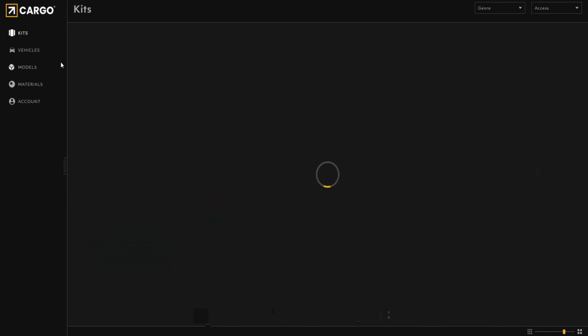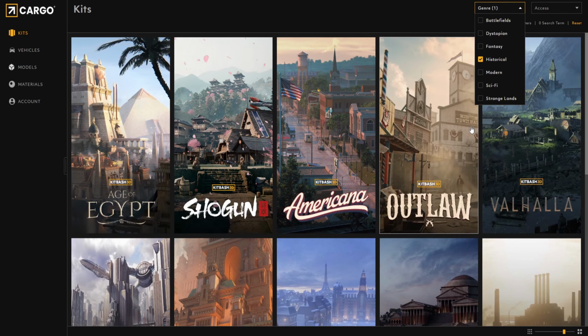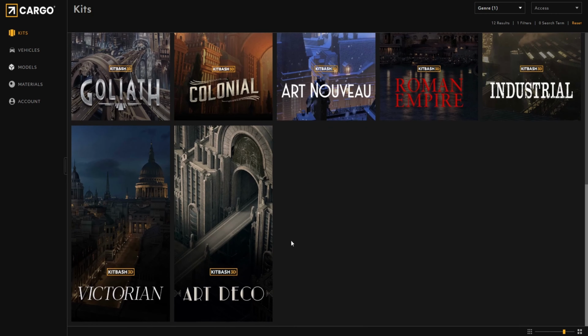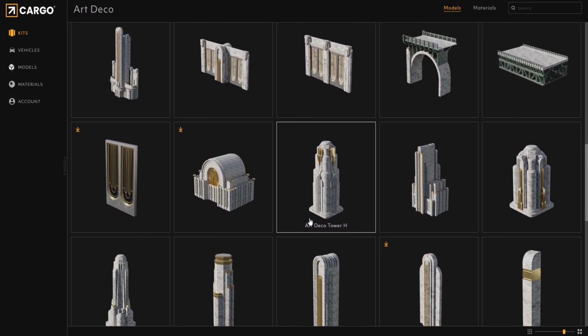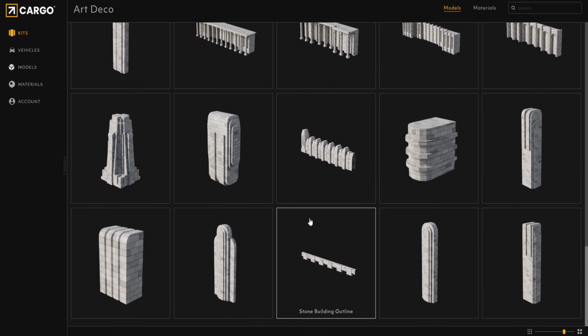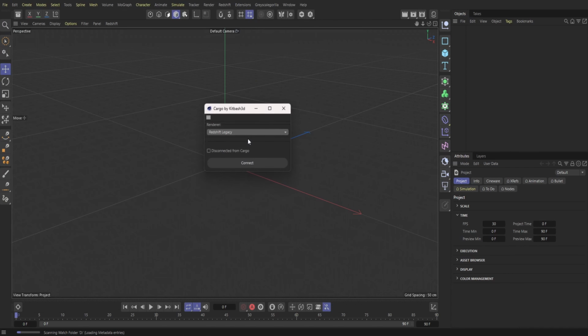Alright, so jumping into Kit Bash here, as you can see, there are a lot of different kits. So what we're going to do is go straight into the Art Deco kit here. And like I said, you do have a lot of options here. As we jump over to Cinema 4D, I'm just going to connect our Kit Bash to Cinema 4D, and I'll be using the Redshift standard material for this.